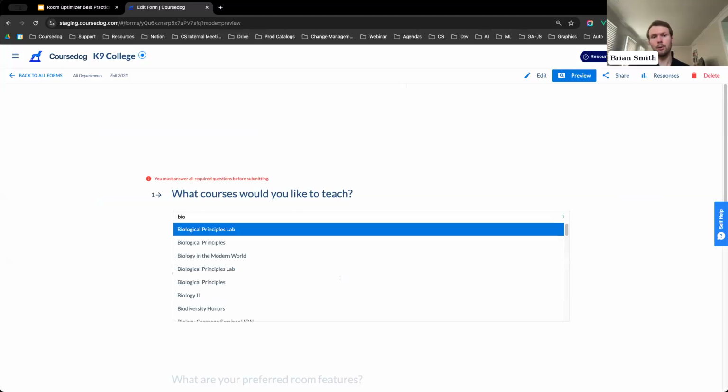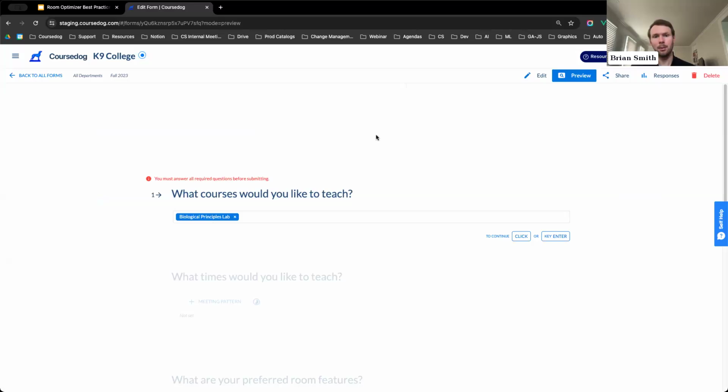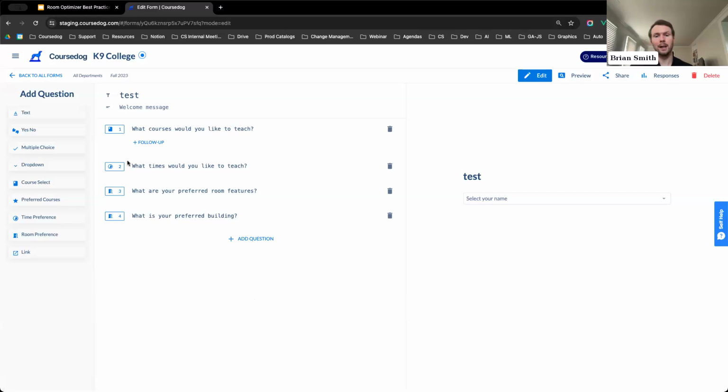So you may not want to give faculty the ability to say when they're not available, but you may want them to select their preferred courses or preferred room features. So you have lots of flexibility here in what you actually take in as a preference. And all you need to do is go to preferences, configure a couple of these forms, add the questions you would like to add, and then you can share these out via link.